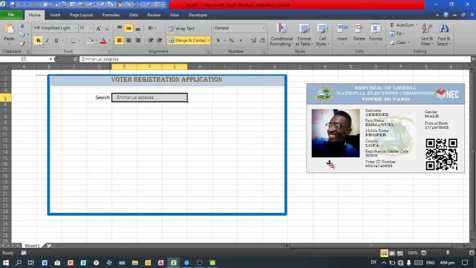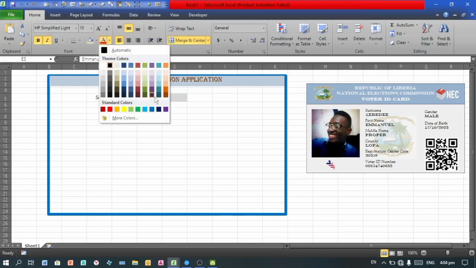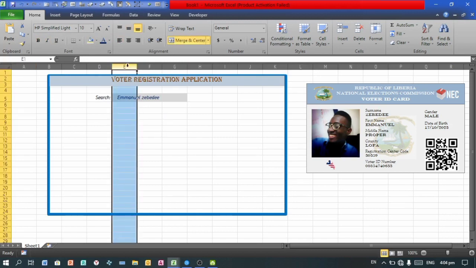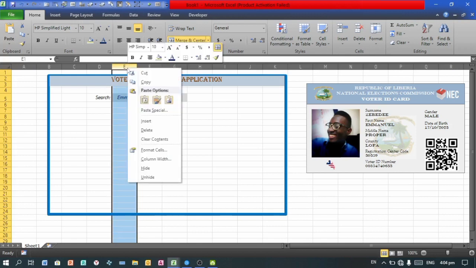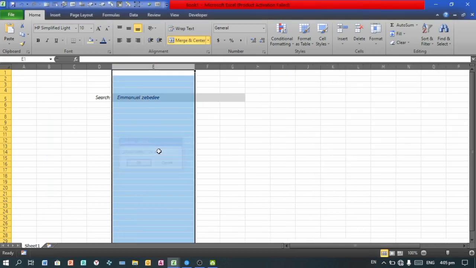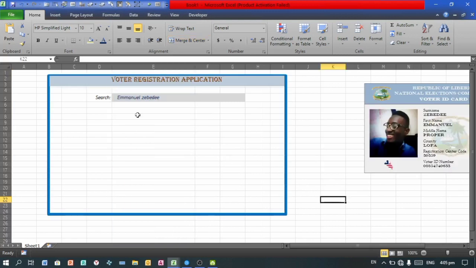Can I make that bold? Yeah, make that bold, and then italics that as well. And then the text color, maybe I can go with this blue. Alright, seems to be okay. Alright, now I'm good with that. Let's click on that E column, right click, and I want to expand that column width. So maybe I can go with something like 29 and 13. Alright, seems to be okay.